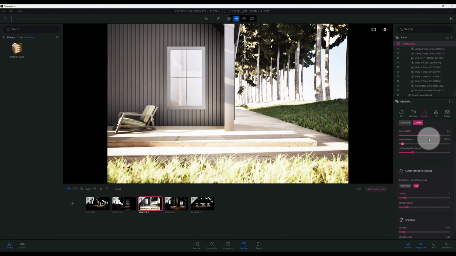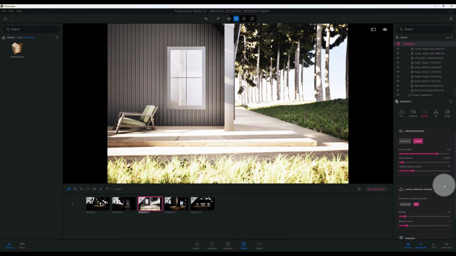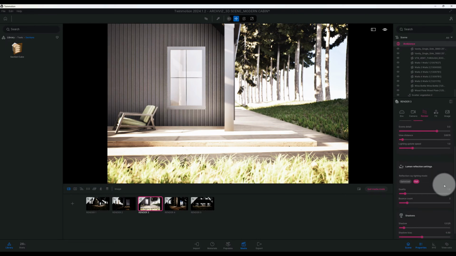Let's go to our render. So as you can see, we're on real time in Lumen. We're seeing detail. We'll keep it at 3. When you're looking at the Lumen reflection settings, you can use optimize to use cache data to calculate reflections, or we can use full to actually calculate the real-time data for the reflections. I always click on full, sometimes optimize. It all depends on the product or the actual look that I'm looking for in my 3D model.